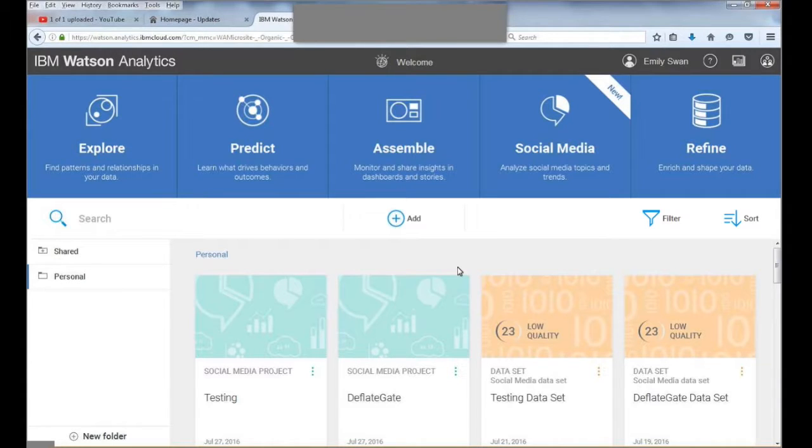Now to go over these tiles briefly, first you'll see Explore. This is where you can find patterns and relationships in your data. You can also ask questions about your data and build interactive visualizations. In the Predict capability, Watson uses algorithms to deliver predictions based upon your data. The predictions can include visualizations and text descriptions of the analysis.